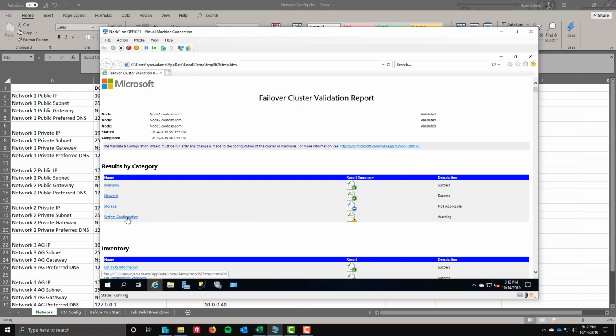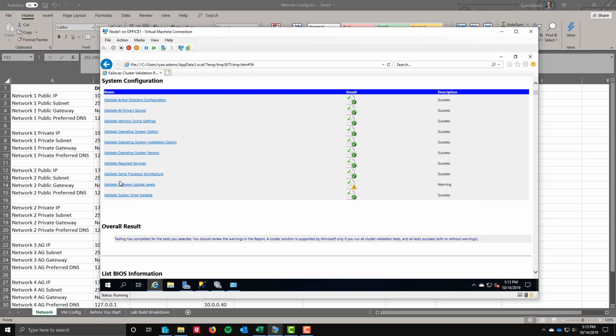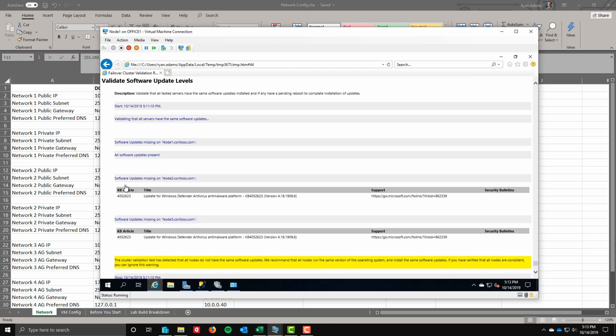but I did get a warning here on system config. Let's go see what that is. Yep, of course, it's validate software update levels. Super common one. We'll dig into that and see what it is. It's telling me that on node 2 that I am missing an update for Windows Defender. And it's also telling me that I'm missing that on node 3.